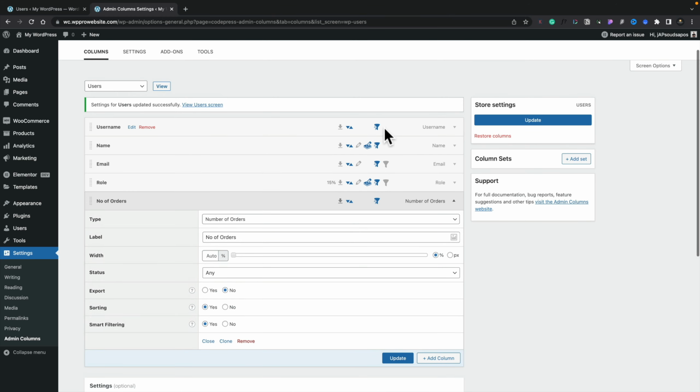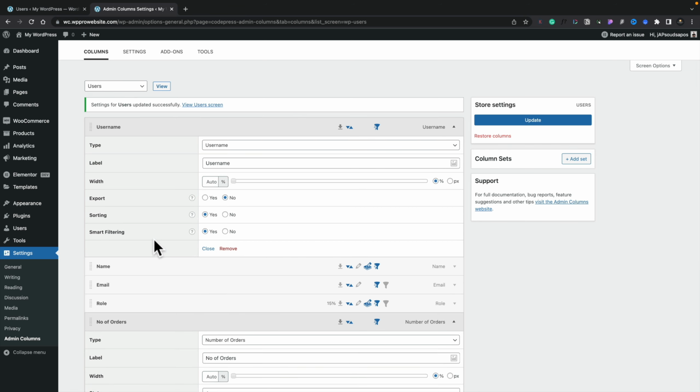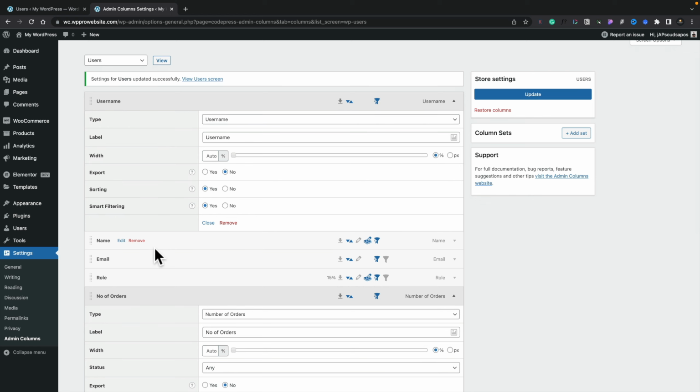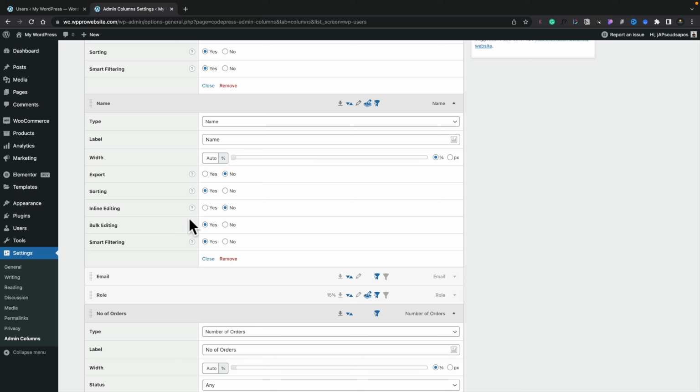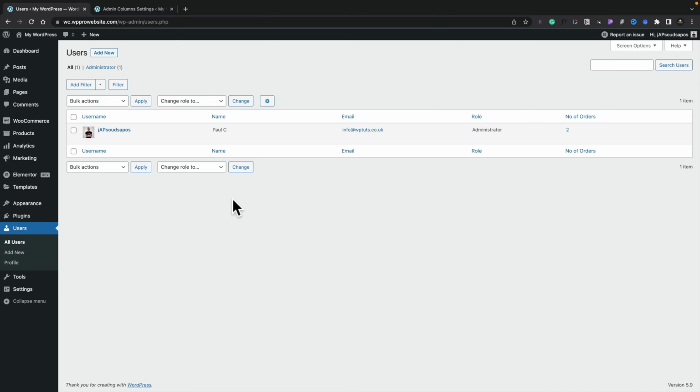So now you can see that you could customize this. And again, we've got all those options for filtering. So if you want to make any of these filterable, we can do just that. So you want to say, you want to filter on username. So open that up. Do you want to export that? Smart filtering. Do you want to allow inline editing? But you can see if we come into the name, for example, we can export, sort, inline editing, bulk editing, smart filtering. All those options are available to us. So we can really customize how useful the user list is when it comes to using it with WooCommerce. We get a ton more options to make this a much more useful place.